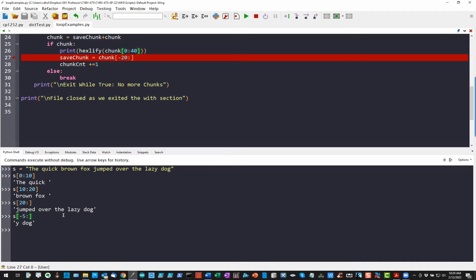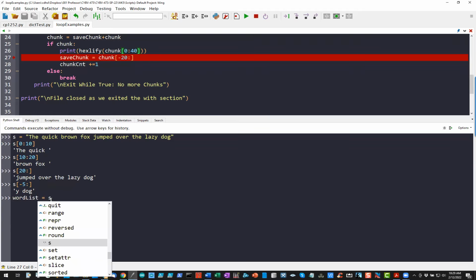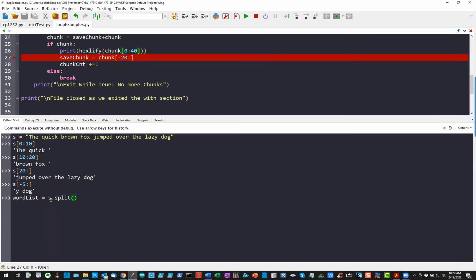And by the way, slicing works for strings and lists, so it doesn't work just for strings. You can slice the values, which is the technical term for what we're doing here, in order to get specific values within a string. And as we've seen before, I can say word list equals S dot split, and that gives me each of the words that were in that string, just to reinforce that concept.